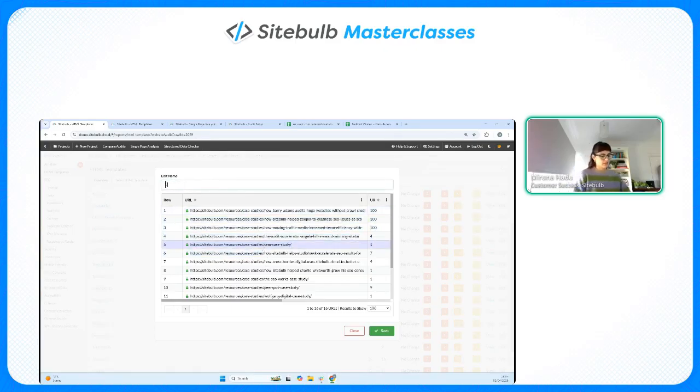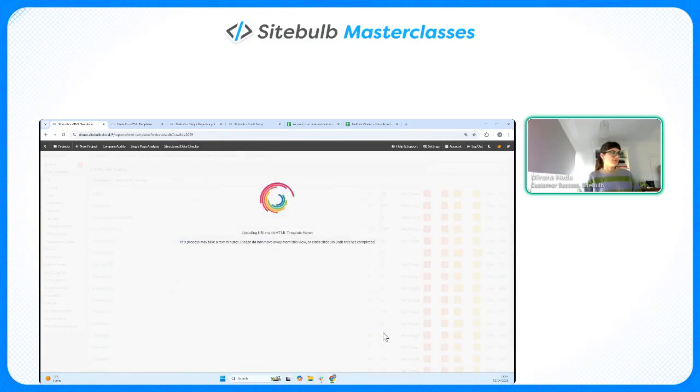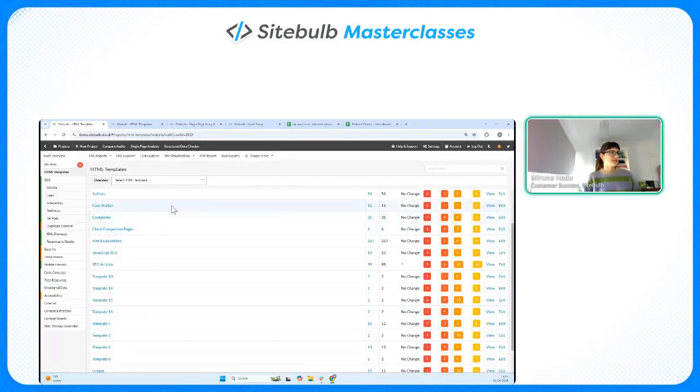So I can go ahead and rename this. I'm going to save. And you can see that that template is now saved and named. And this naming will carry through all of my other reports within the tool.